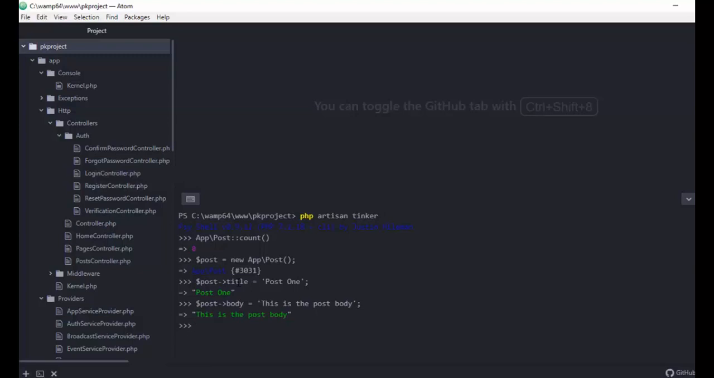And then after that, we can save the information for our title and our body. So $post and then save and then enter, and it returns true, which means that we have saved a post to our posts table.